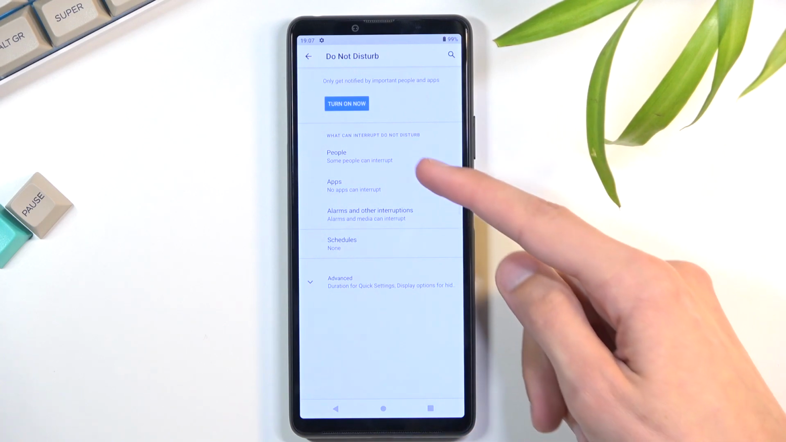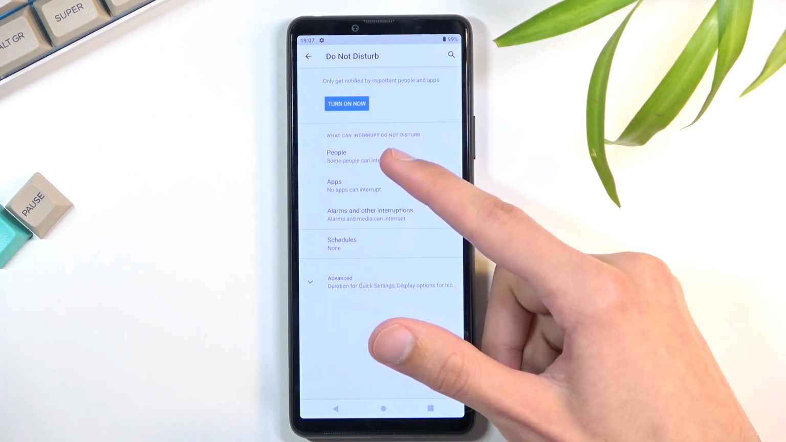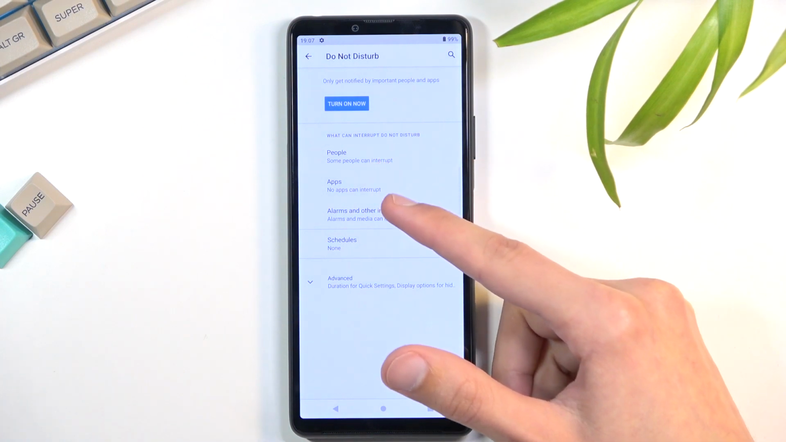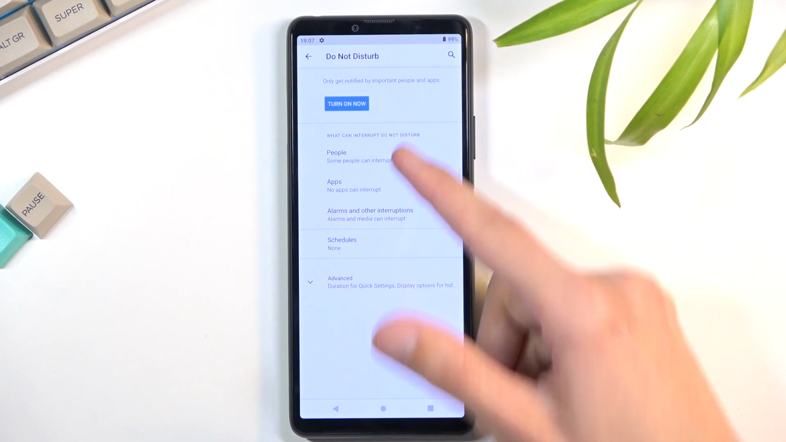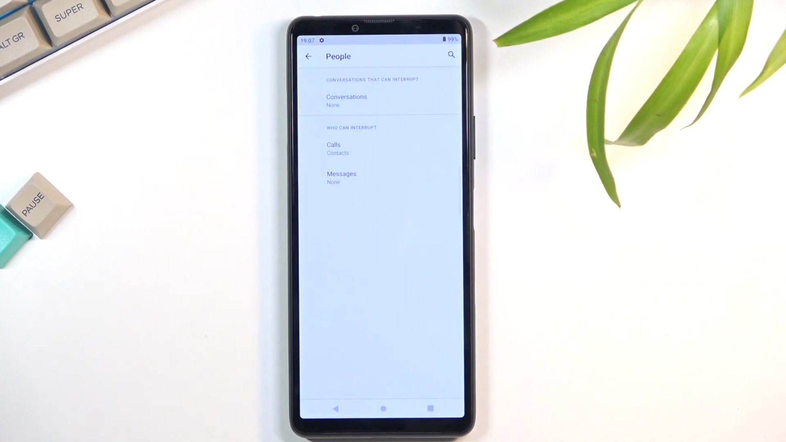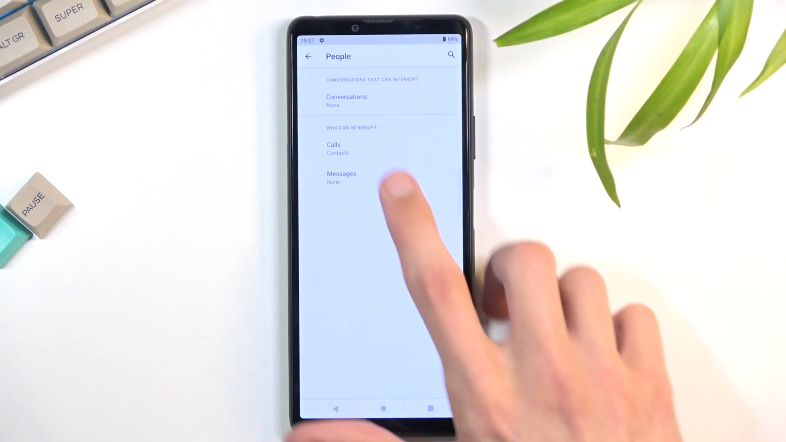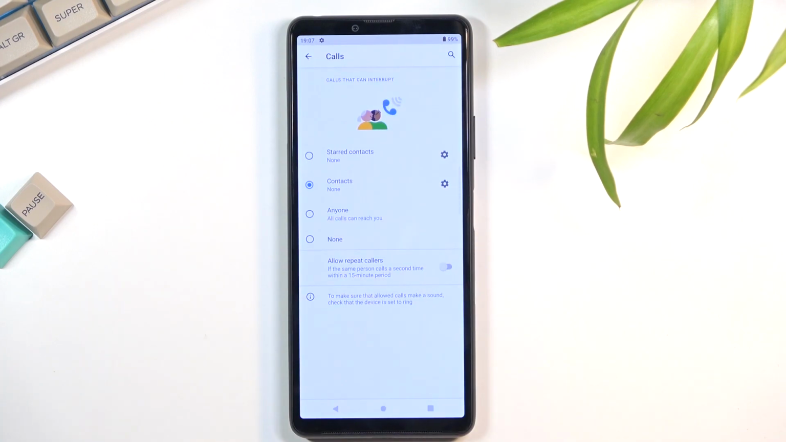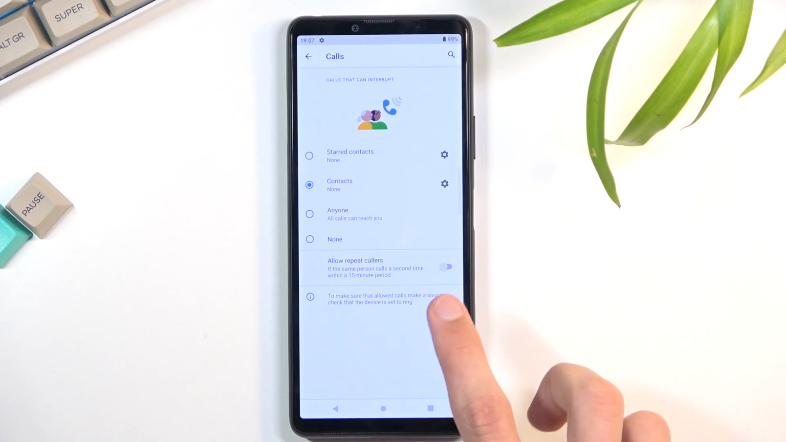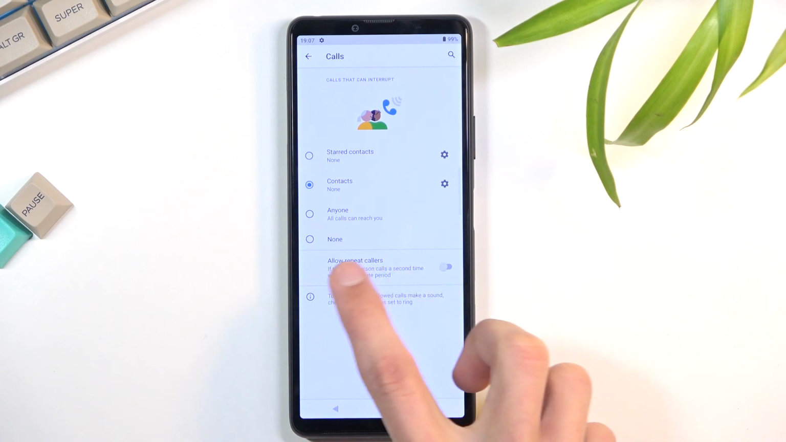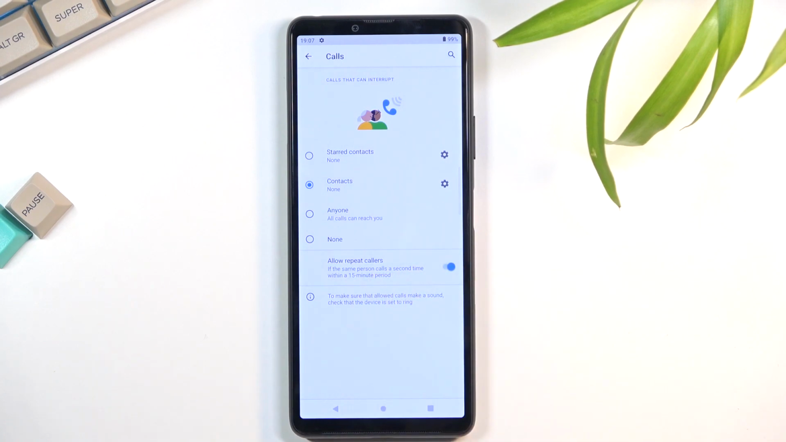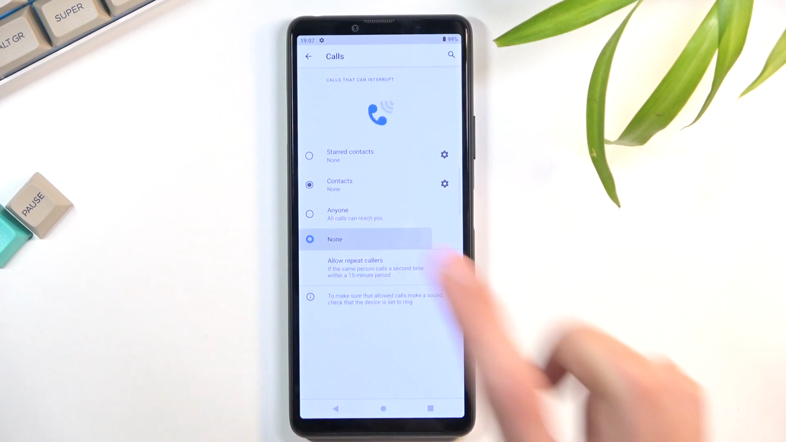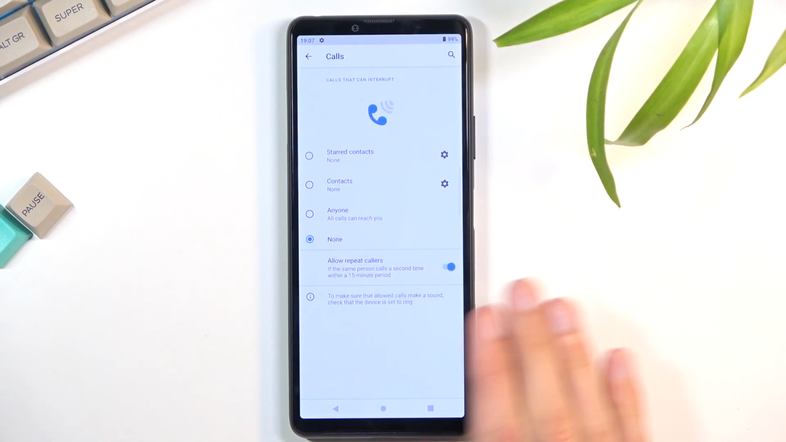Now we can start off by going through these options. So we have people, apps, and alarms and other interruptions. So people basically allows you to select who can call you and who can message you, and you have the choices for both of them the same. Everyone, contacts, favorites, and basically no one, with calls having this additional option right here for allow repeated callers. So if you turn that on and someone calls you twice within a 15-minute period, they will completely bypass the selection right here.